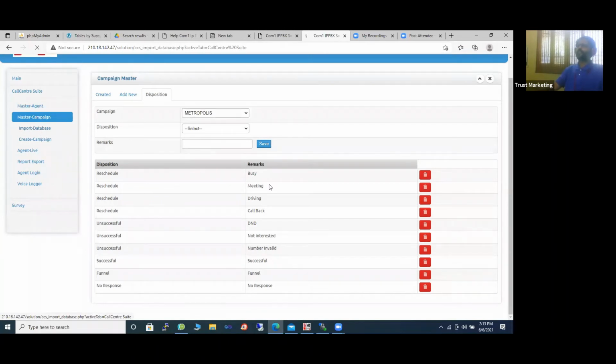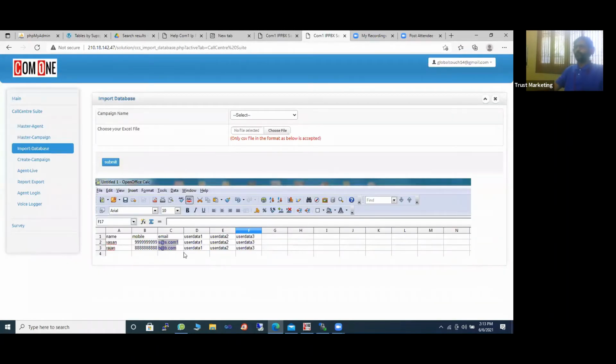Okay, now this is where you import the database. In the database we typically take 6 data fields: name, mobile number, email. The most critical is the mobile number, because you need to ensure that there are no special characters, and always stick to a 10-digit number, so that there is no calling problem. And then user data 1, user data 2, user data 3.